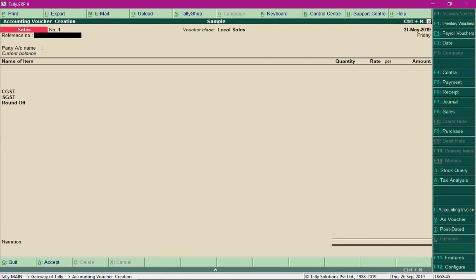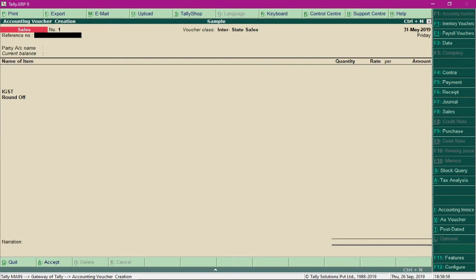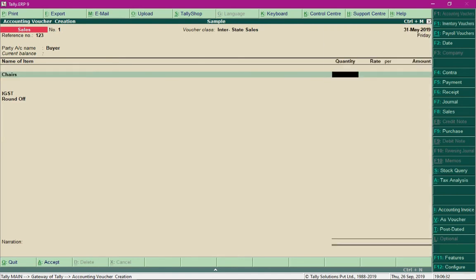So at the sales voucher, we are right now in local sales voucher. Press the F8 key so that we can select our newly created sales voucher class. So let me select it. Now you can see that the ledger IGST and round off are available by default. And let me just record the same entry which we recorded for local sales. And you can see that IGST and round off are getting auto calculated.